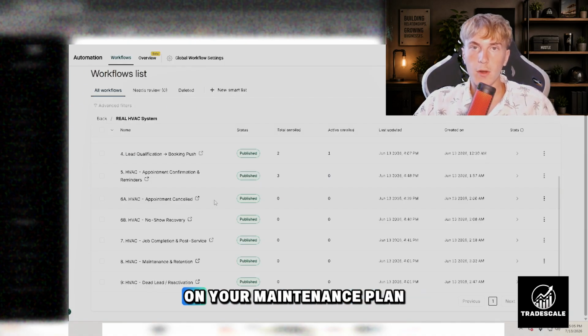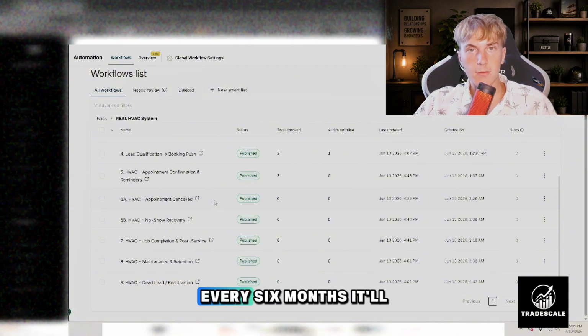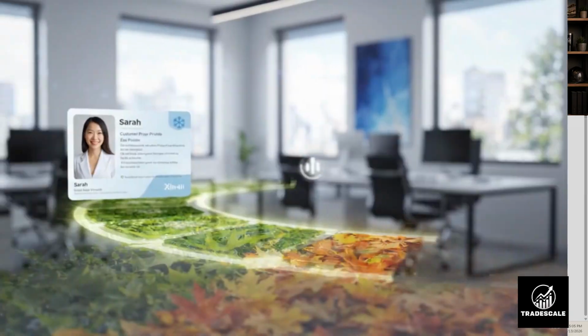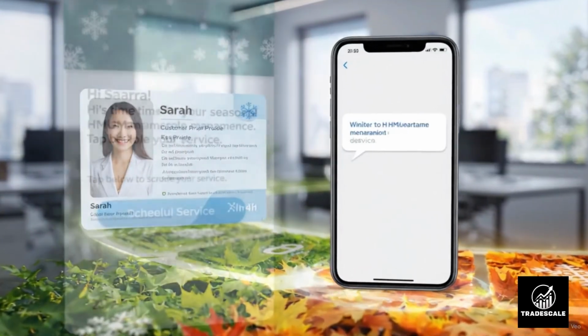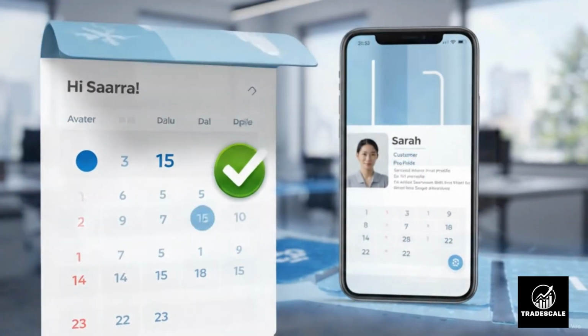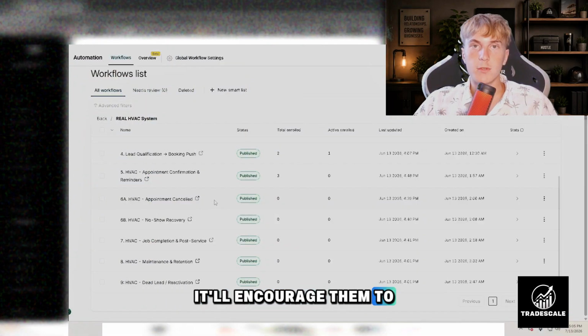The eighth one is the maintenance and retention. So for the people on your maintenance plan, every 6 months, it'll let them know, hey, it's time for your maintenance, or every month, depending on your maintenance plan, it'll be customized to your company, and it'll let them know like, hey, maintenance is due, and it'll encourage them to book.